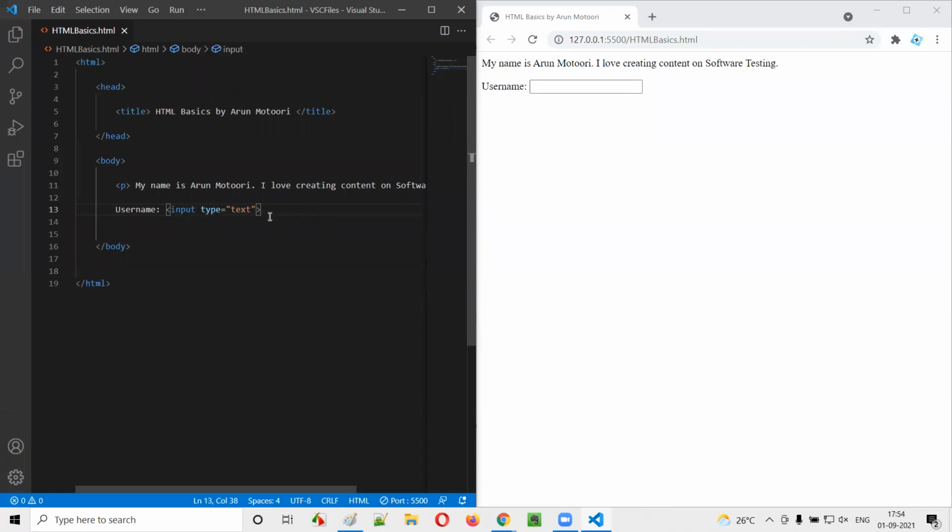Also, guys, here you can put a placeholder if you want. Placeholder is equal to double quotes. You just provide the placeholder as username. So you will get the placeholder like this. You generally see these kinds of placeholders in real applications, right? So this is how we can create text box fields in HTML.